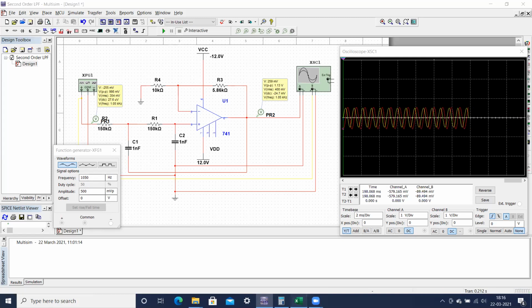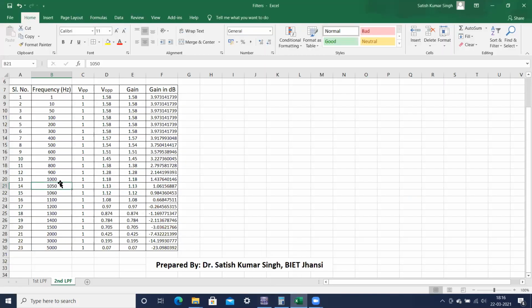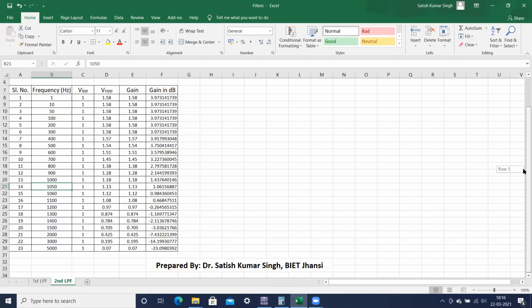So all these readings I have already noted down here. Okay, so these values I have already noted down. You have to conduct this experiment while changing the frequency, and this frequency may go up to 5 kilohertz. Okay, that will be sufficient to obtain the frequency response curve for your second order low pass filter.